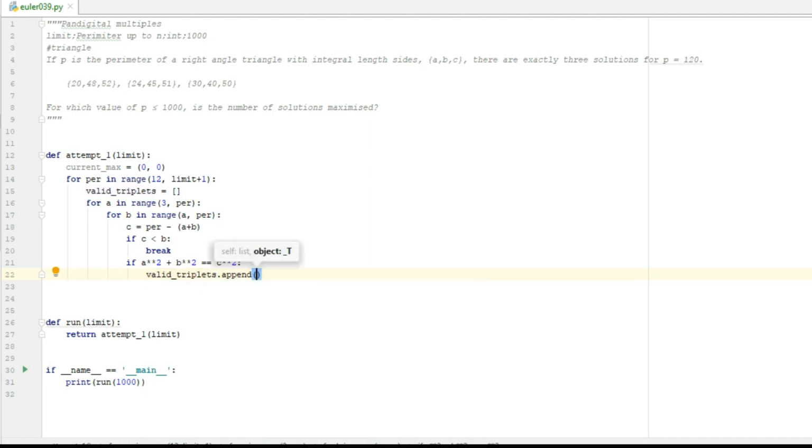Valid triplets dot append A, B, C. Now note the double parentheses. I am making a tuple out of these three data elements and appending the entire tuple as one data element.